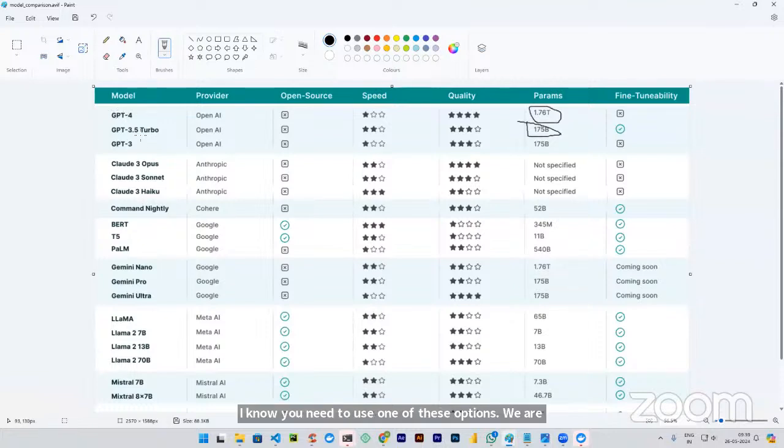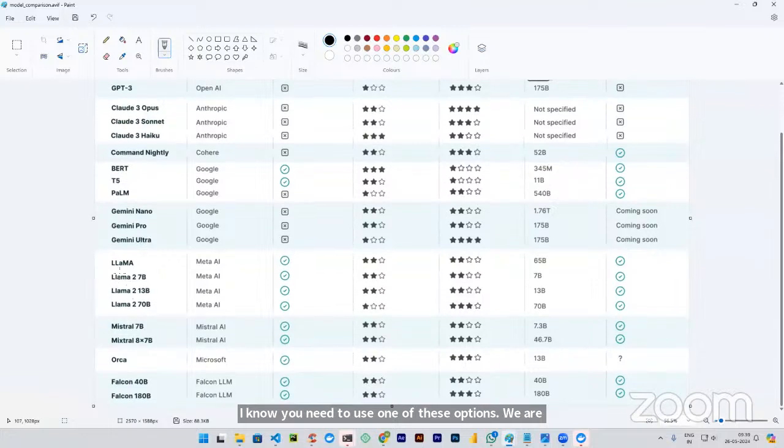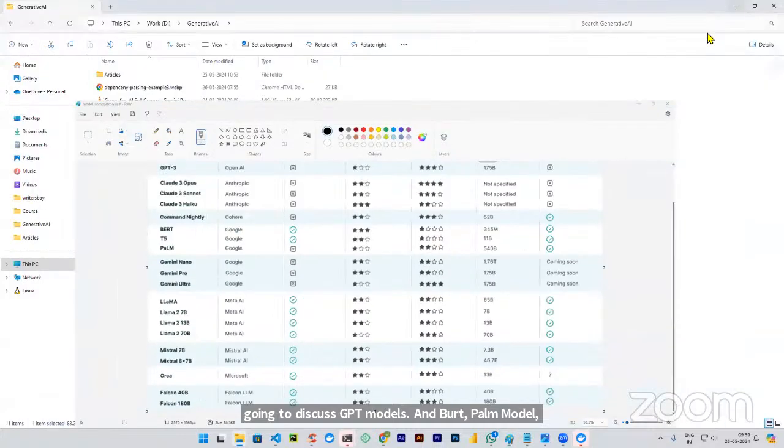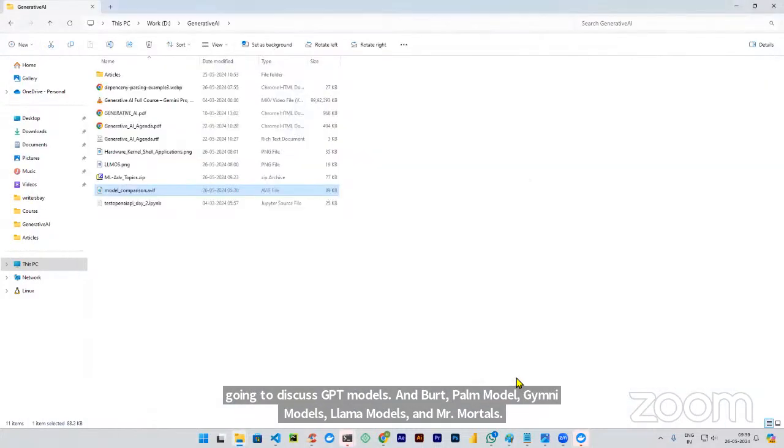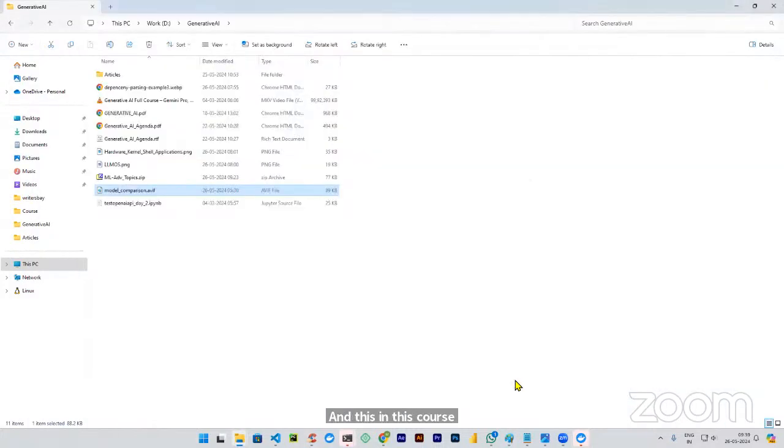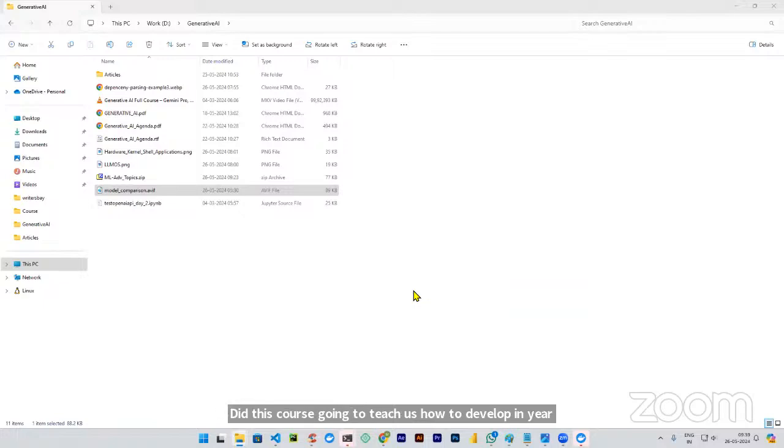We are going to discuss GPT models and BERT, PaLM models, Gemini models, Llama models, and Mistral models in this course. I'm getting a lot of questions, so I'll go one by one. Is this course going to teach us how to develop in AI? Yes. It is going to focus more on generative AI, predominantly NLP.